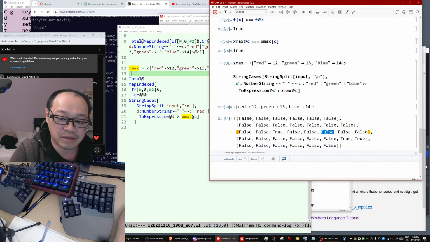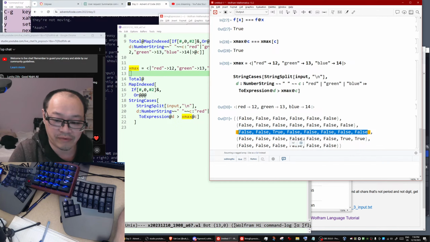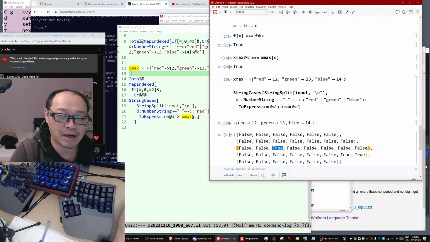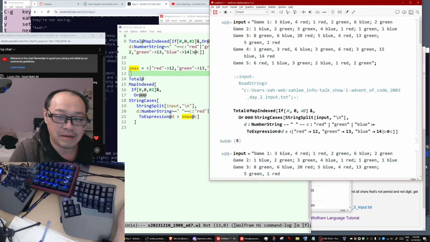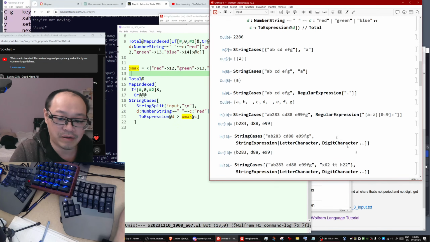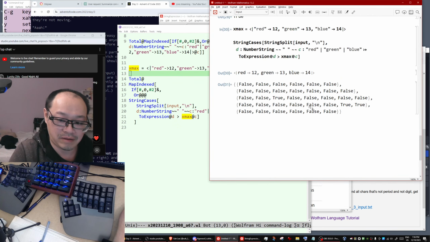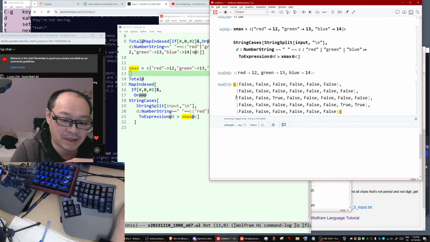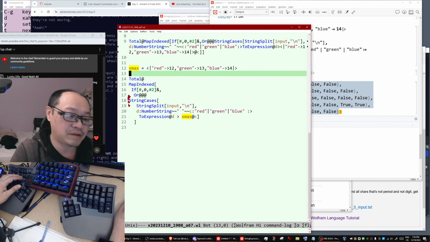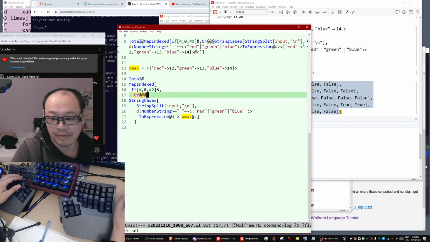Now your job is just to merge all these true and false. If there's one single true, that means that line contains a number that's greater than the given one. Whenever there's a line that contains true, eliminate this line. So how do you do that? You can just say Or.